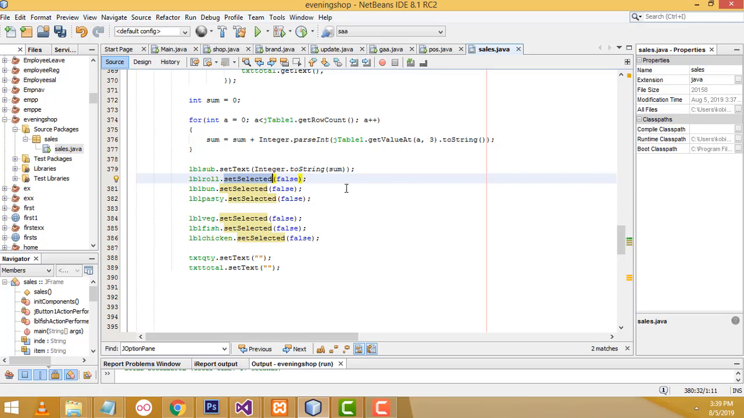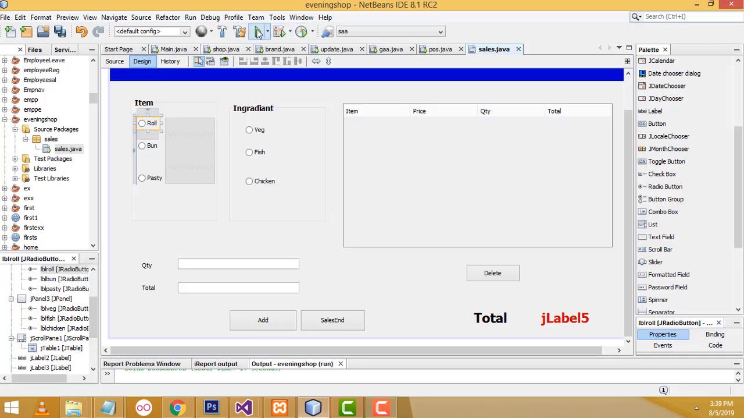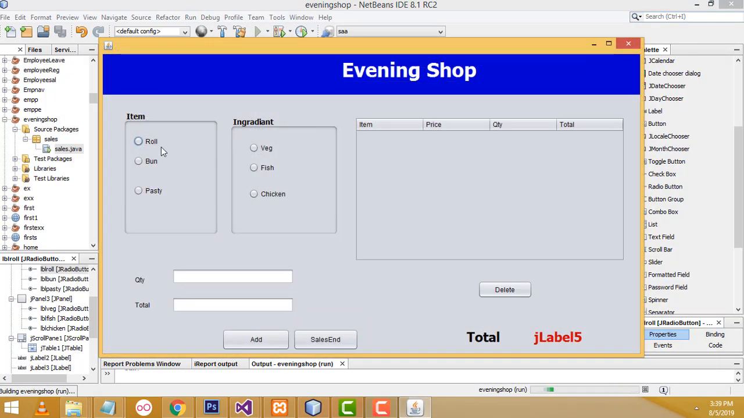Now let's check whether it's working fine or not. Fish, quantity 4, click, it's added successfully. After that, here all the form should be cleared, click here, so all the total should be displayed here. Right, perfect.